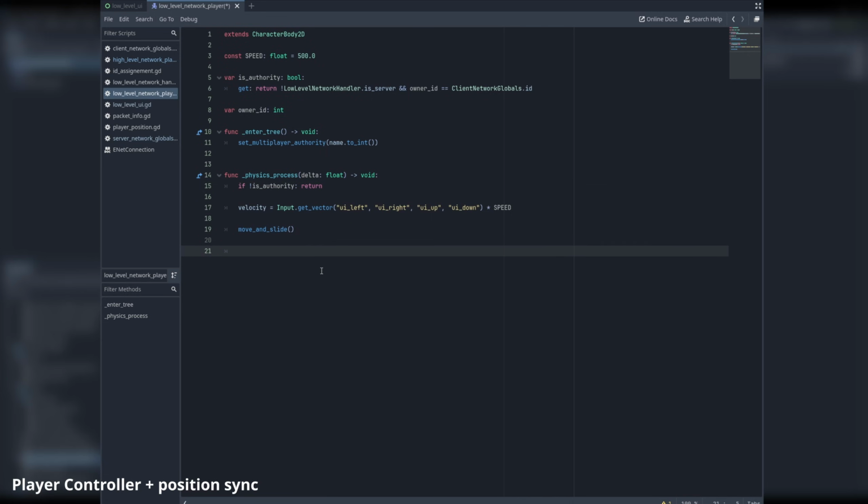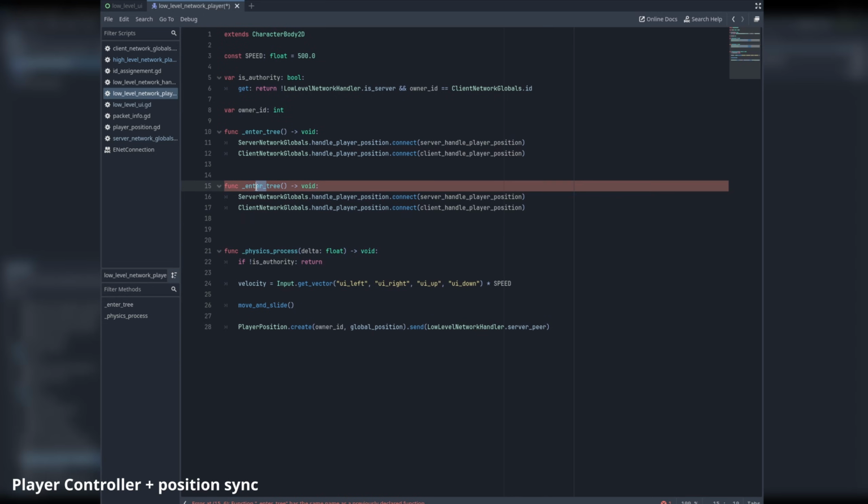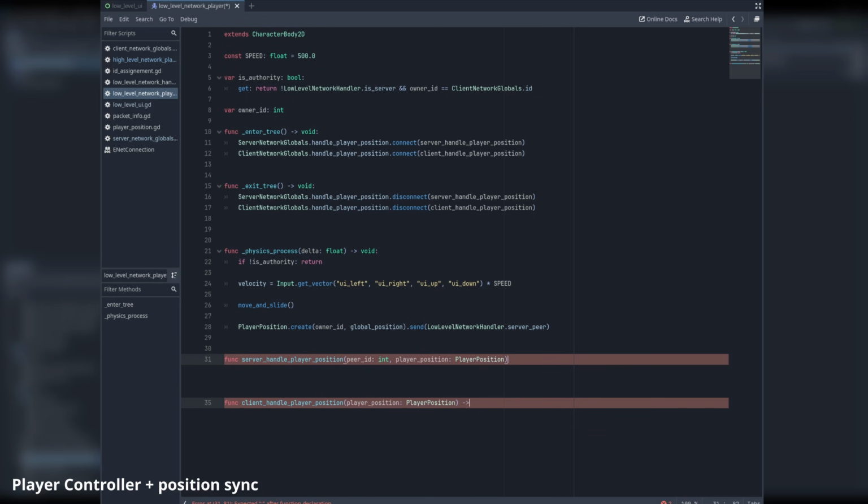Below the move and slide function, we'll create a player movement packet with our owner ID and global position and send it to the server using ServerPeer retrieved from the network handler. In the enter tree callback, let's address both our network globals and connect to the handle player position signals. In another callback, exit tree, we'll also disconnect those signals as good practice. And down below, we'll create the functions accordingly.